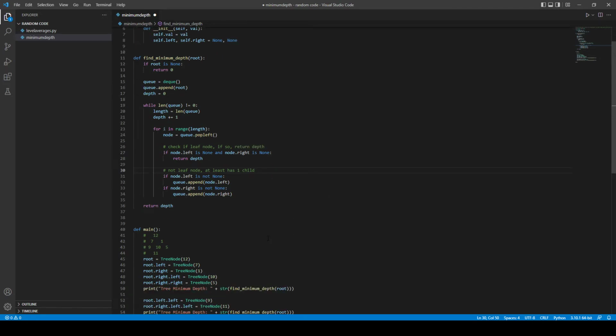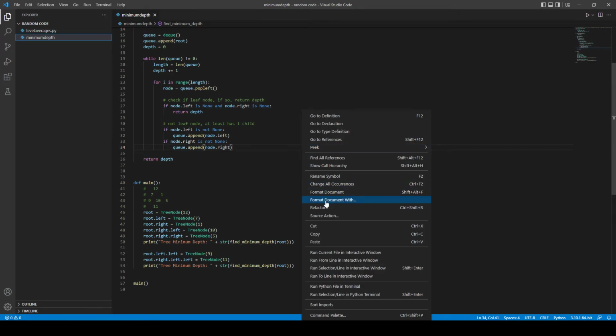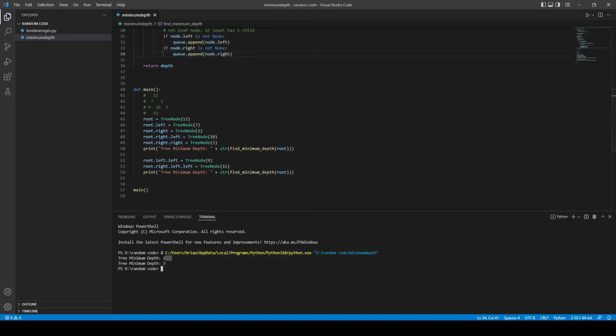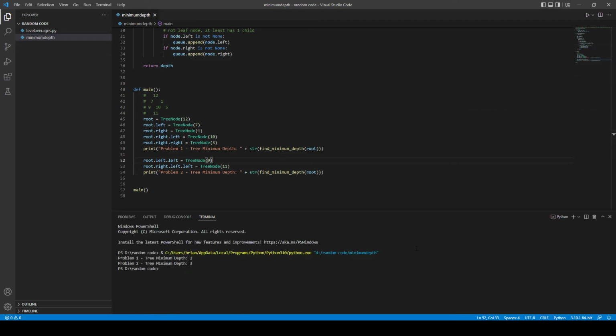Yeah, it looks good. I guess we'll just run it now because, well, we're done. So yeah, let's right click, run Python file in terminal. Tree minimum depth is 2 and tree minimum depth is 3. So here we'll actually change it up a little bit, problem 1, and we'll make this problem 2. Just so we can be clear about what is being run.